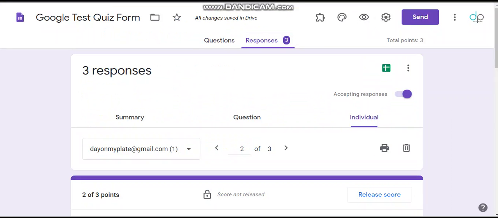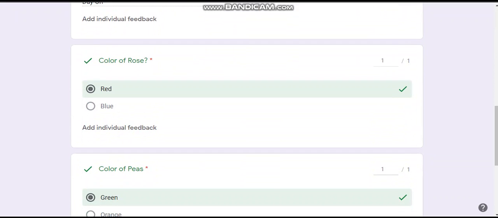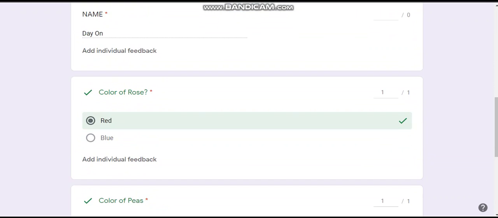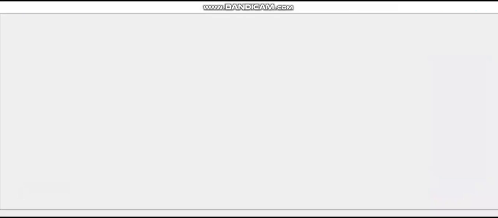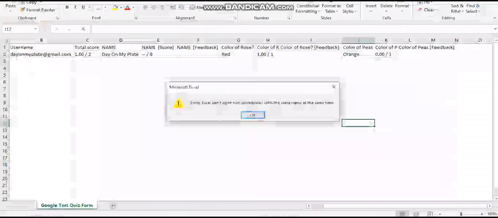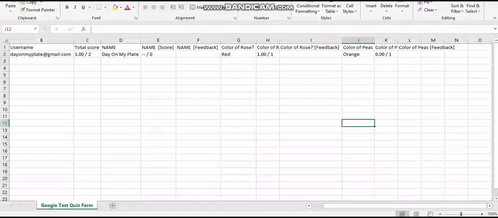Now we have to check the marks in this way. The third option that we have given, red, was correct, green was correct, and India was also correct. So now if we download it, we can see download responses. Clicking on the file. Okay, now see what is coming.